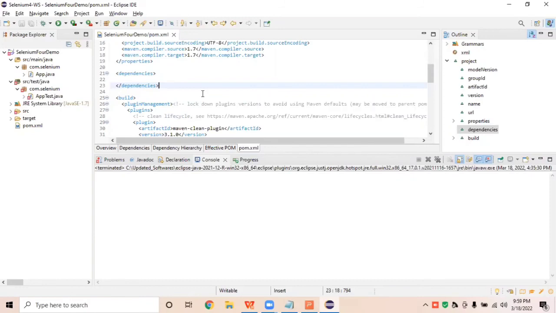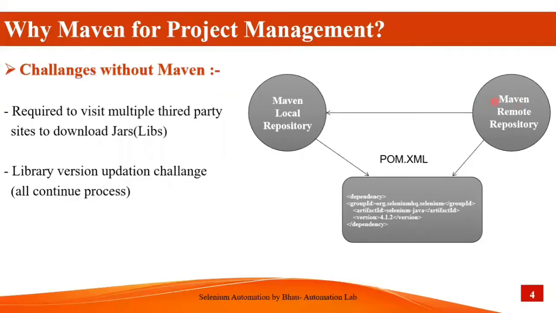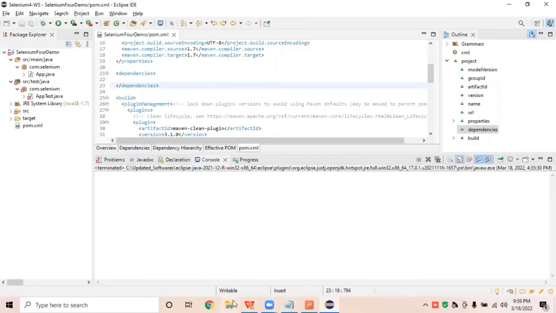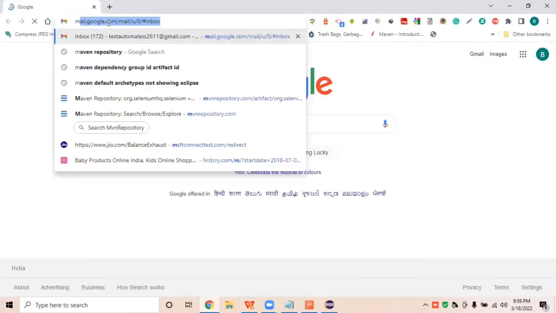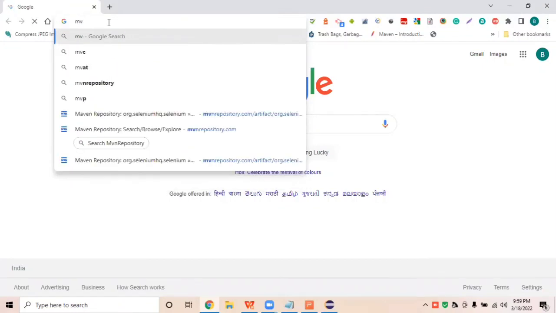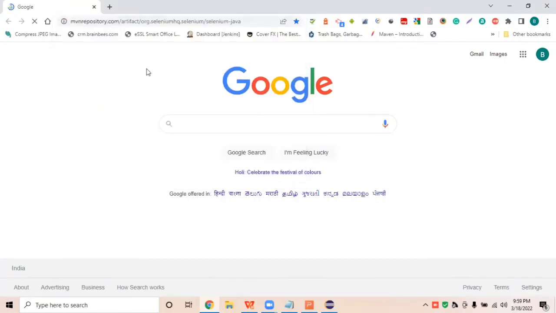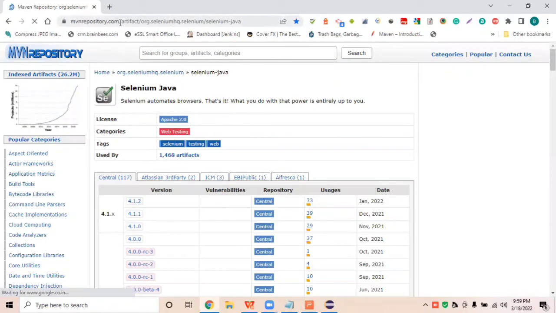Simple concept. If I need to add a Selenium dependency, we need to visit the Maven remote repository, the central section. So where is the Maven repository? As I have mentioned here in the website, mavenrepository.com. We just need to visit mvn Maven repository. Just visit mavenrepository.com.